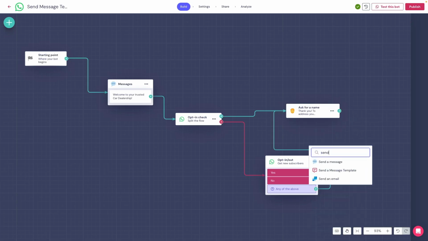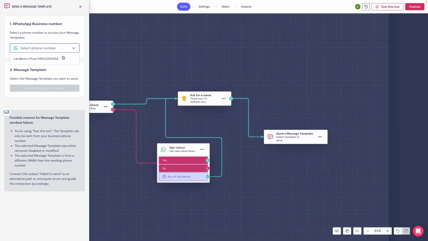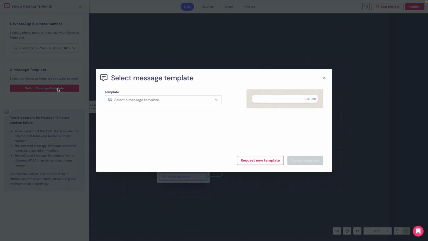Inside the builder, search for the block. Start by selecting the WhatsApp business number. Then, from the drop-down, select the WhatsApp message template.